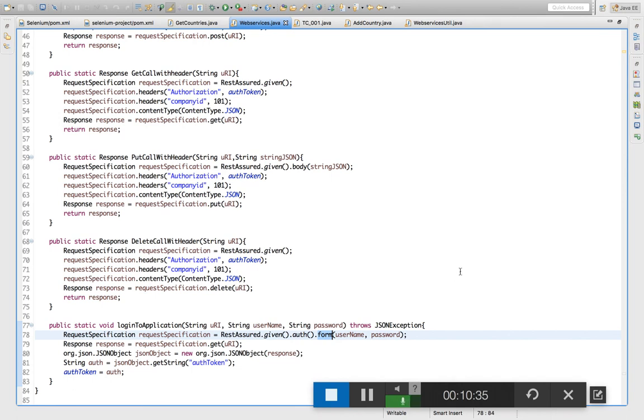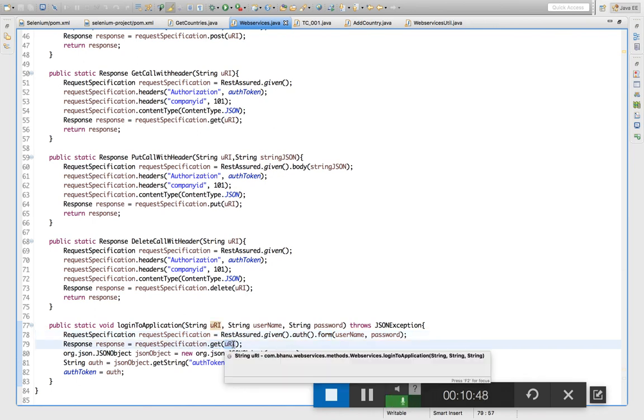Why am I supplying form here? Because I need to post this username and password to the server side, right? So I'm supplying the username and password. Then I'm doing a get with the URL of the login. The moment I do a get, I get a response from the server. After that I'm using one parser, right? I'm using a JSON object parser.